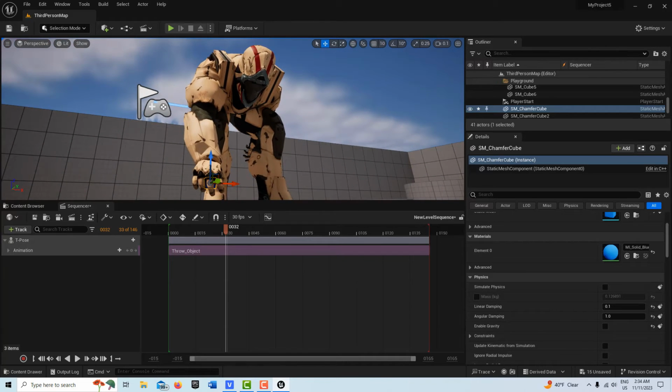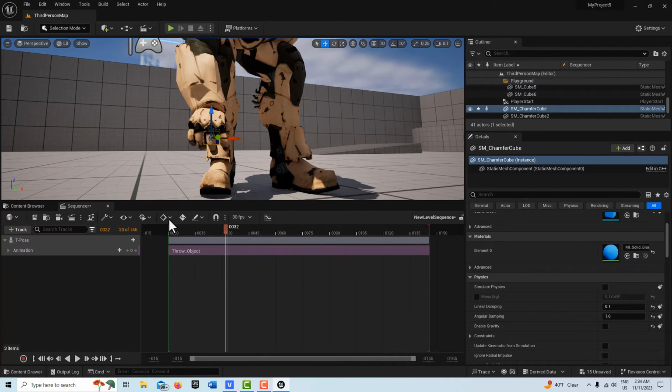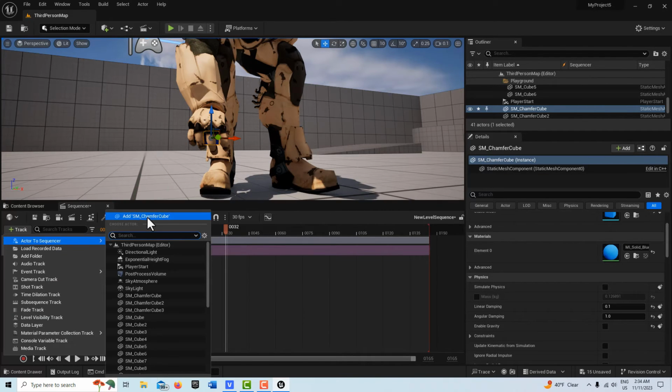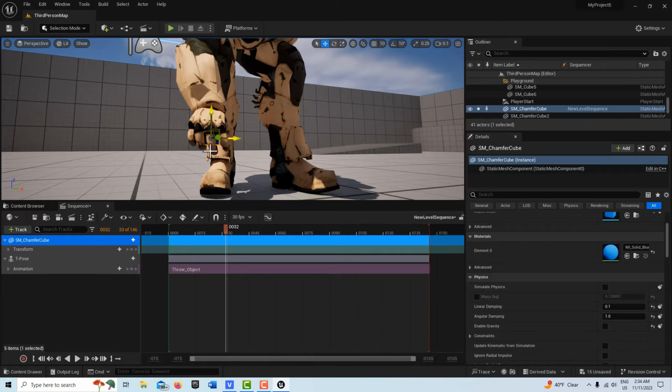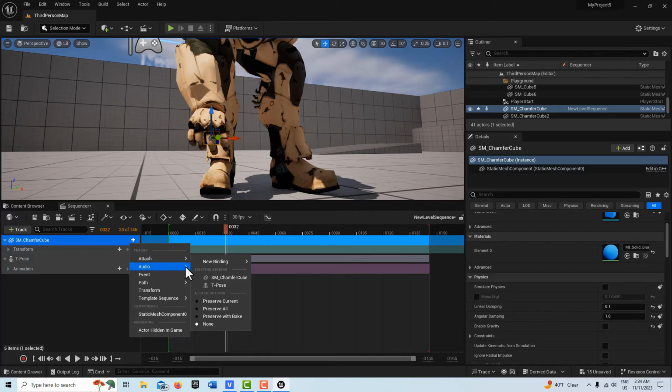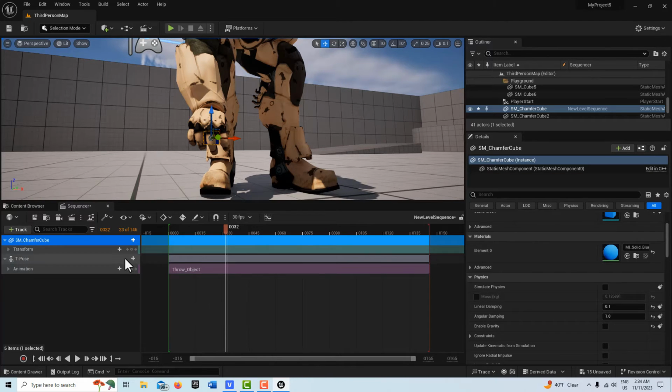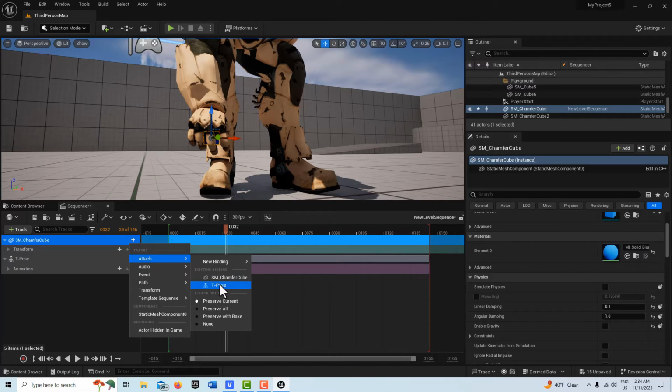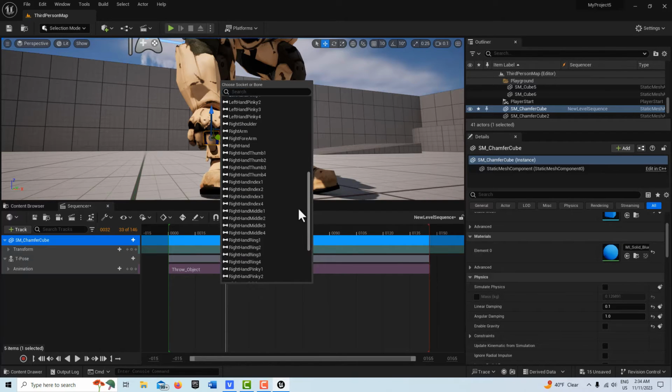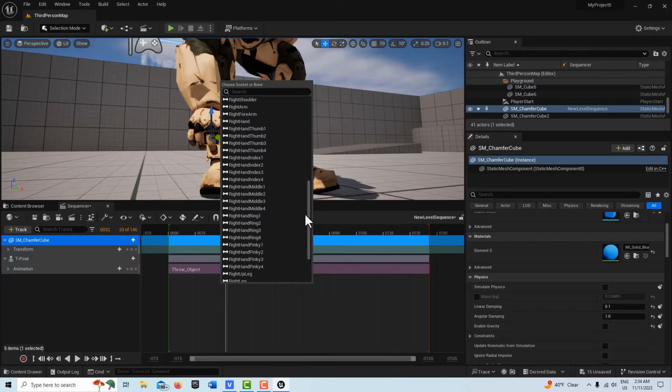And once you've got that position where you think it should be, then what we're going to do is add that cube, make sure it's selected, and we're going to go to track, add the sequencer, that cube. And then we have it all lined up where we think it should be. Now we're going to attach it to his right hand. So we're going to click here, go to attach, make sure preserve current is selected. You might have to come back in there, go attach, and then tie it to the character, the cube to the character, which is T-Pose. And then we're going to tie it to his right hand, right there.